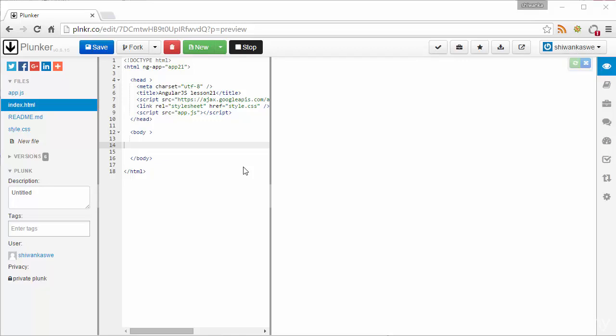In this lecture, we are going to learn about a very important thing in AngularJS: sharing data between controllers. In one application, you can have many controllers, and sometimes you want to share data between these controllers, and we will see how we are going to do that in AngularJS.